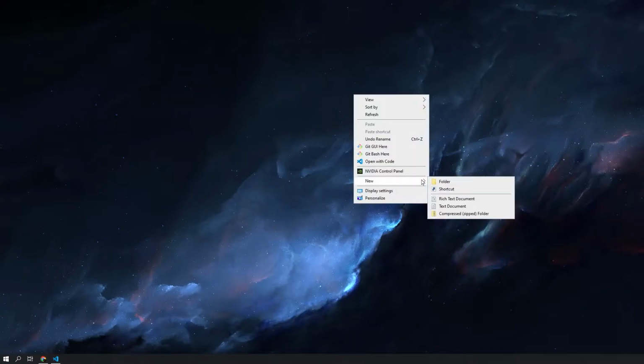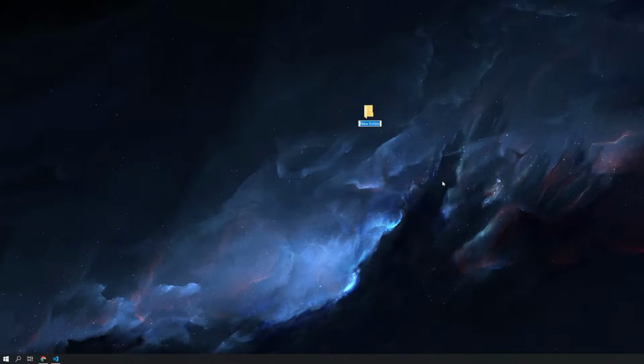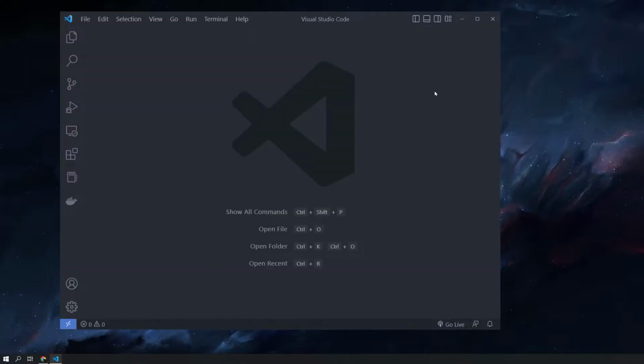So I'll go to my desktop and create a new folder. You can name this anything you want. I'm naming mine MeStore ChartJS. Once that's made, you can drag and drop it into VS Code.